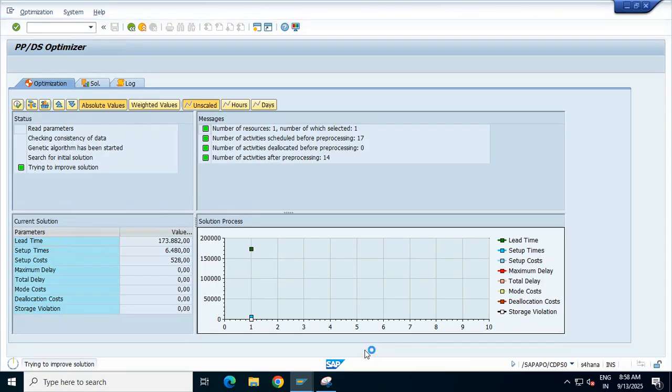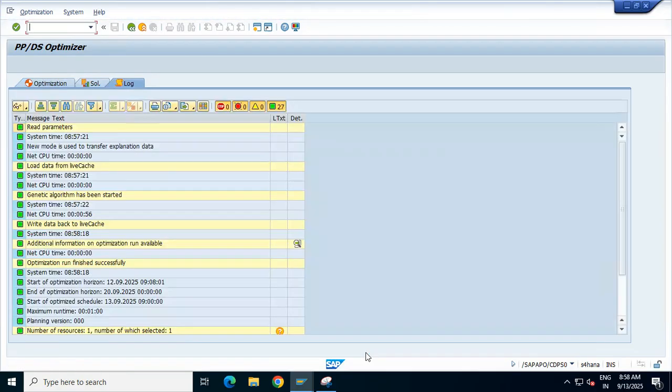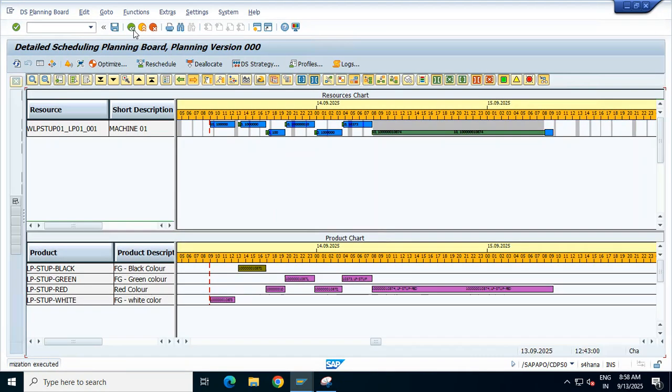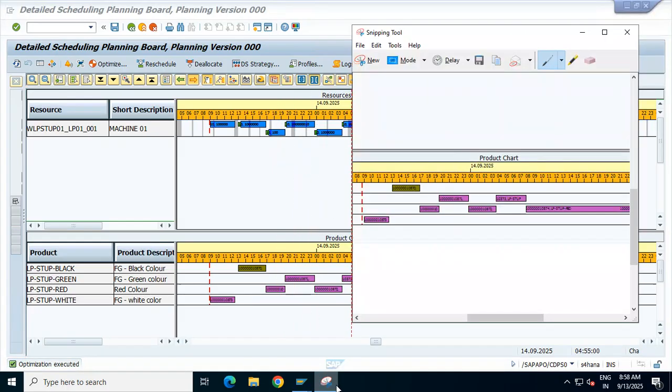But SAP gives a lot of options. Yes, that's also one of the problems for consultants, no? Yes, lots of things, but still customized. It's trying to improve. So I'm expecting, okay, whether it is optimized or not.